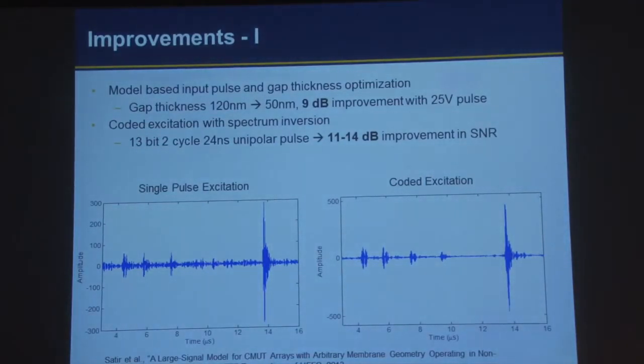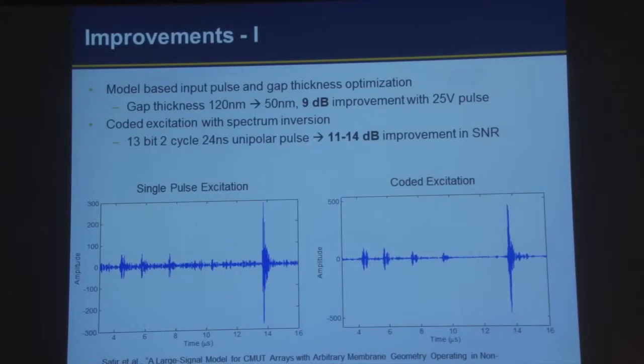So improvements. In the previous devices, we had 120 nanometer gaps between the plates. And we know that we can easily reduce them to 50 nanometers. If you do that, you actually get 9 dB more signal from both transmit and receive. This is achieved by also optimizing our pulses so that we can swing the full gap when we operate these devices. And then you can do simple coded excitation. This is an example, actually a real signal that we tried on these arrays. And we get 11 to 14 dB improvement by just using this 13-bit coding.